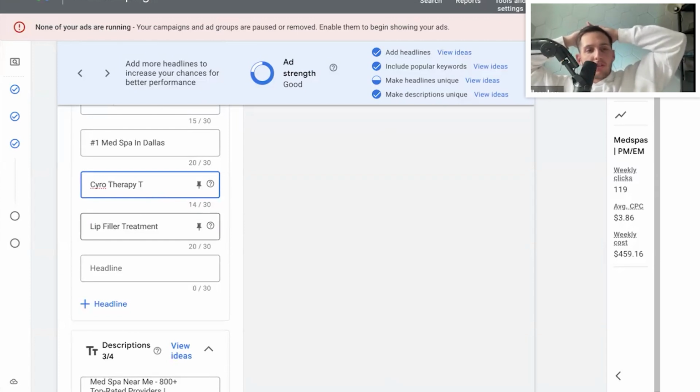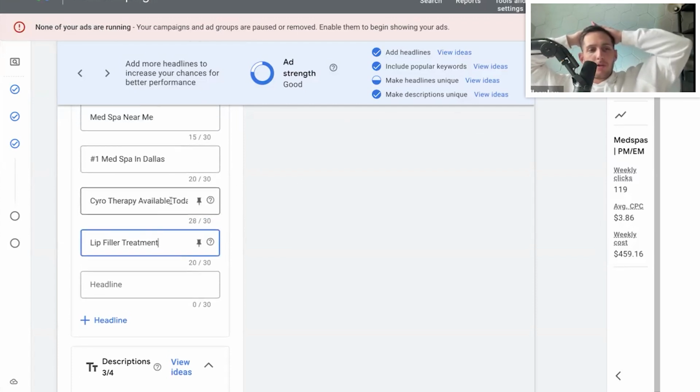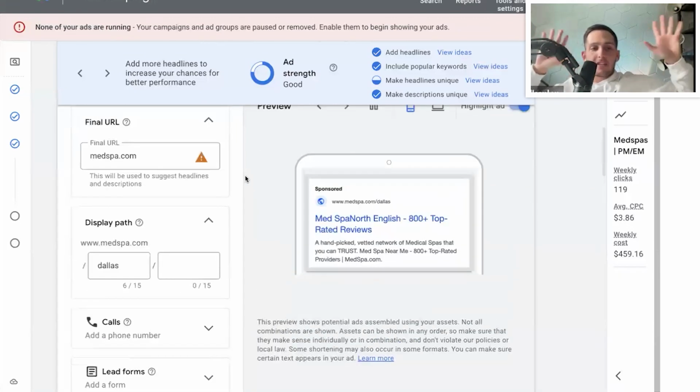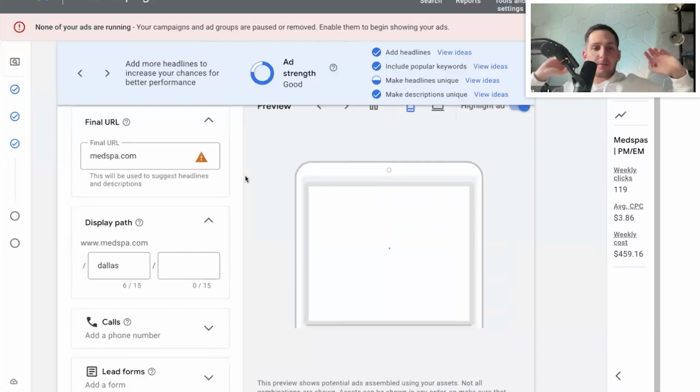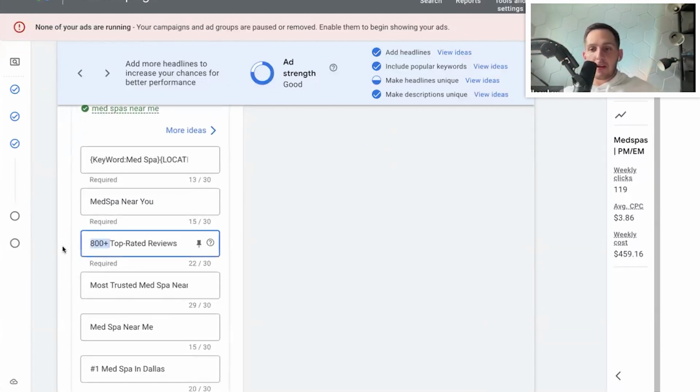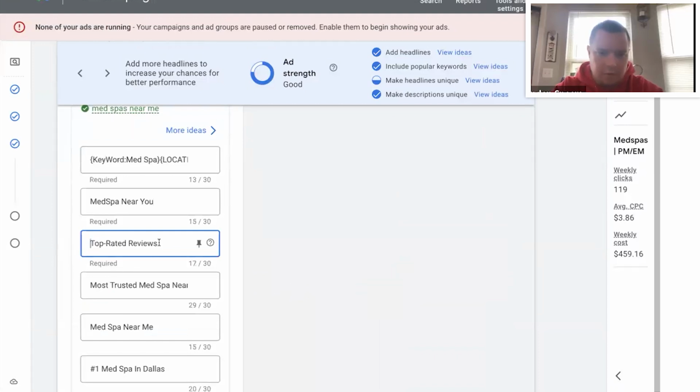I personally would just do best med spa, #1 med spa, top rated med spa. I would keep it. If someone's looking for med spa, that's what I would put. I probably wouldn't put the offer. I wouldn't put the services in the headline. I would just put #1 med spa, best med spa, top rated med spa. Hopefully that helps.